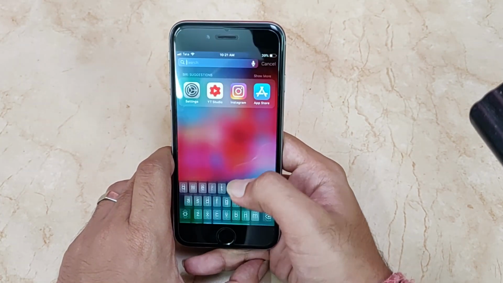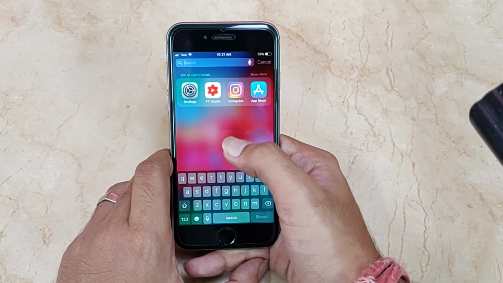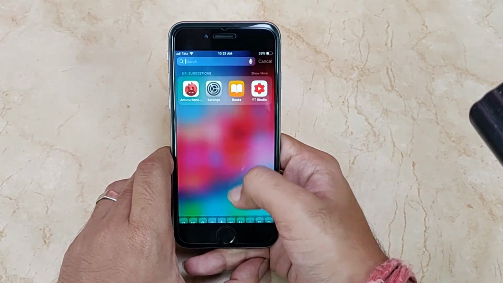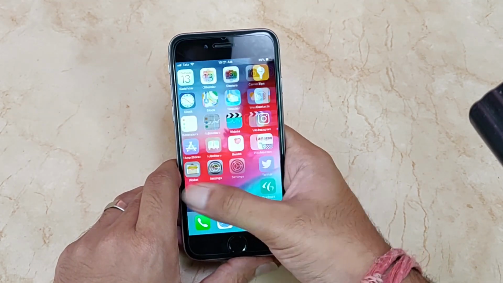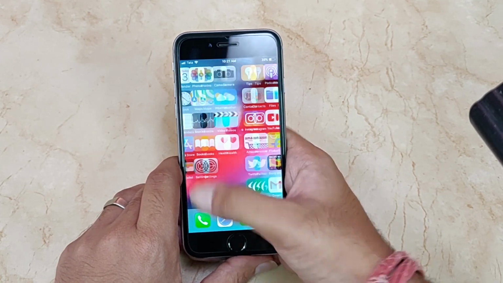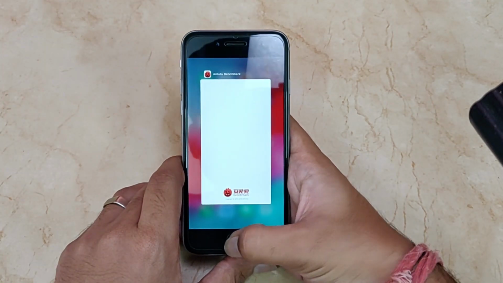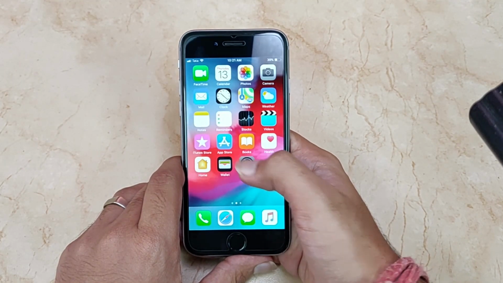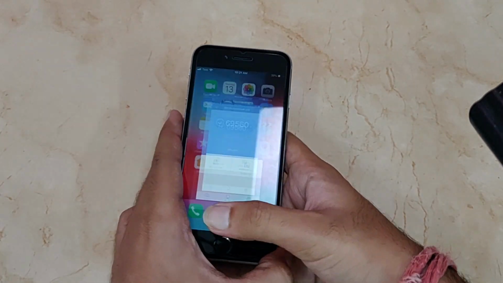So yeah, this is about the performance, and the UI is quite fluid now. As you can see, the UI is really fluid on the iPhone 6 as compared to iOS 11.4.1 and also compared to other betas. So you will not face any major lag issues, but the iPhone 6 does lag because it is a 3-year-old device and you can't expect a major performance improvement in iOS 12.